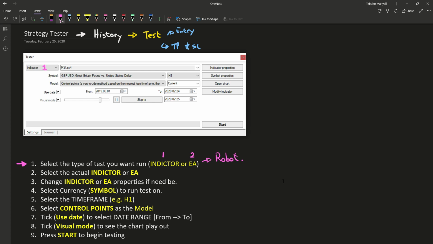Step number 2 is then to select the actual indicator or EA that you want to test out. So in this case, our indicator is the RSI. So that was step number 2. So here, indicator RSI. Alright, the third step then says change the EA or the indicator's property if need be. Important if you need to change it. So if you wanted to use different settings on the RSI and test that out, you would then go for step number 3, click on indicator properties and change what you want to change.